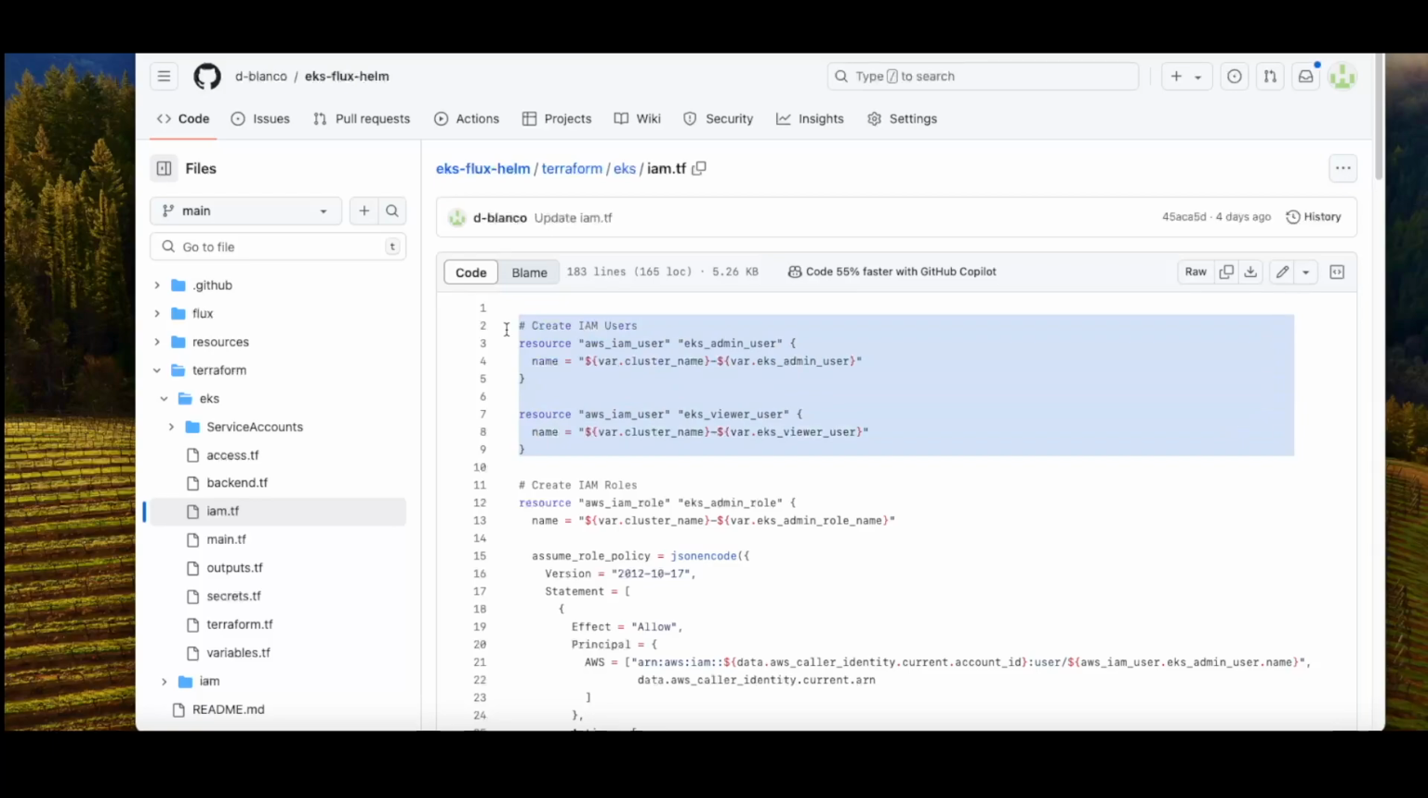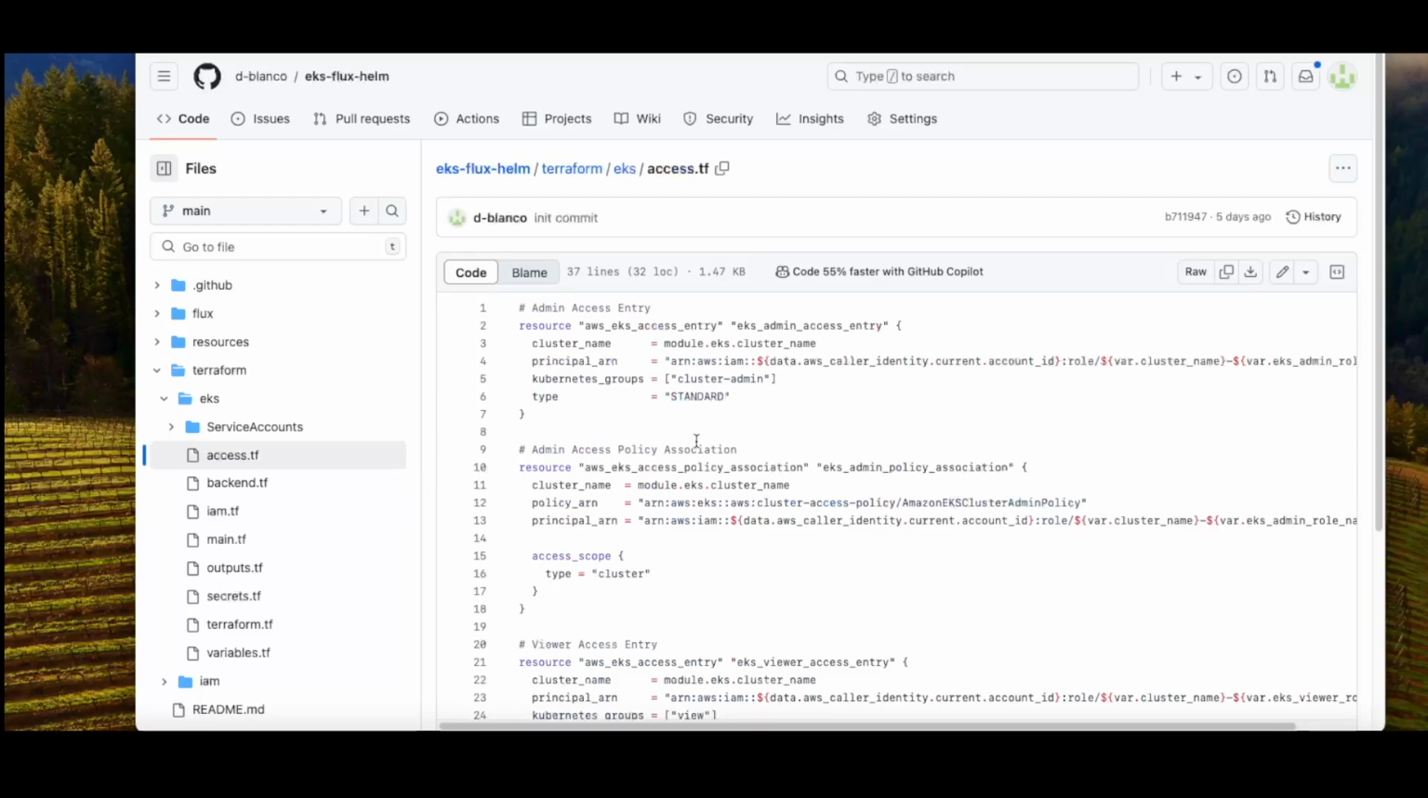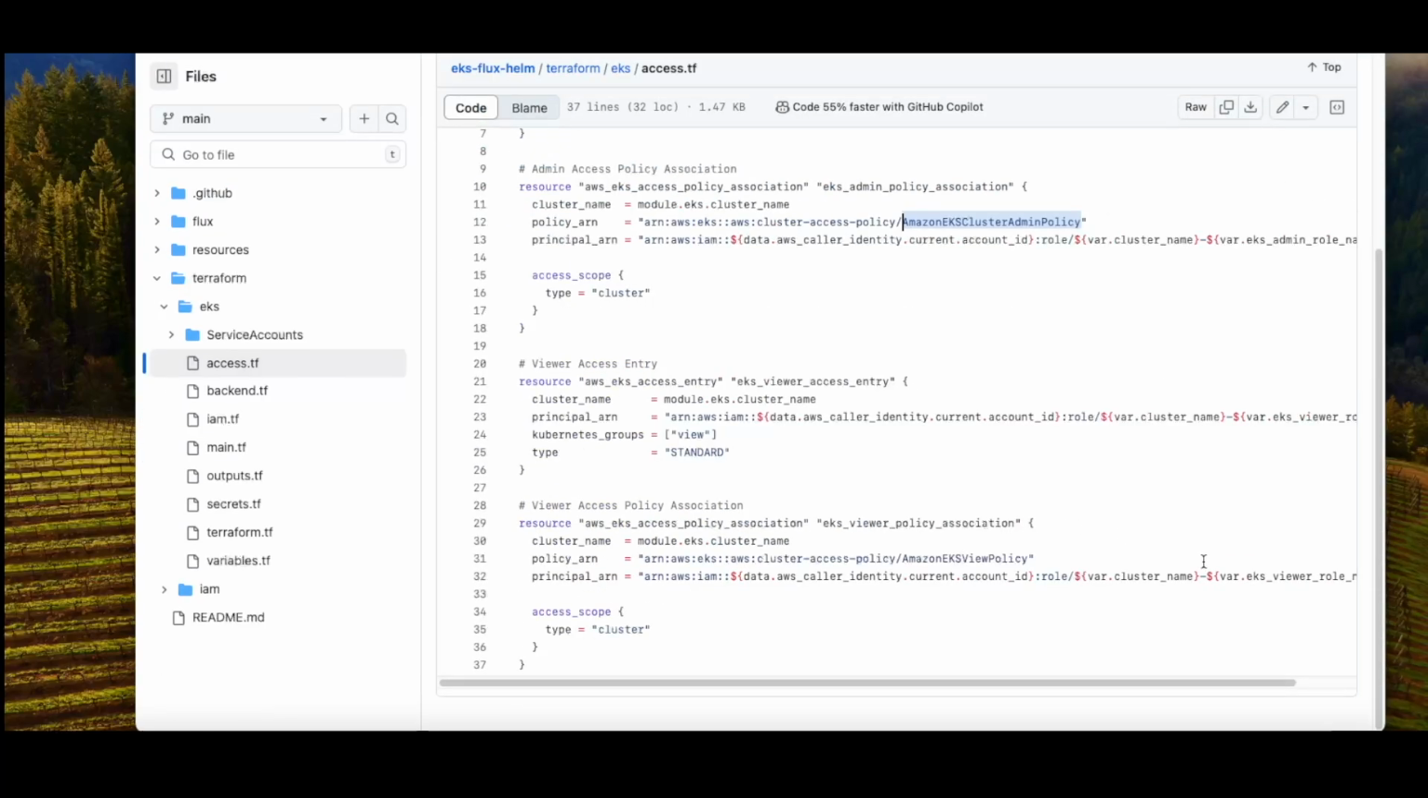It'll also create two different users. One is an admin user and the other is a viewer user. Note that the cluster name is in front of all of them. Now, in this access.tf file, this is where we're going to associate the IAM role we're creating to the EKS cluster itself. So that way, anyone who can assume this role can be an admin to the cluster. Same with the view-only role. So anyone who can assume this view-only role can be a viewer of the cluster.